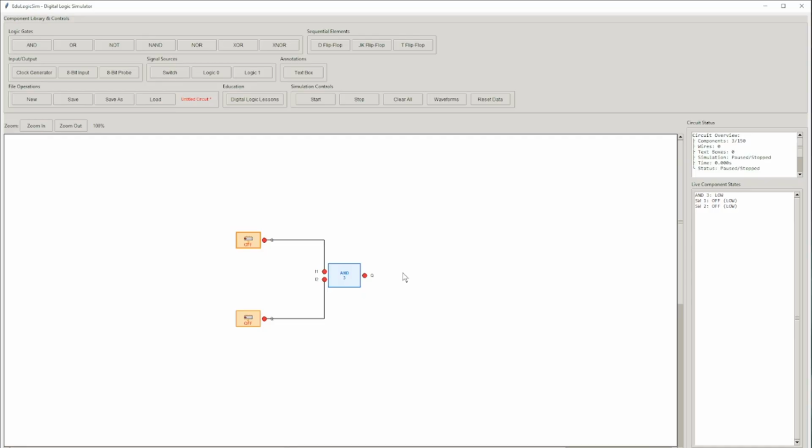And there we go. Now I can right-click the switch to toggle the switch on or off. When I run the simulation by clicking Start, we'll see the AND gate turns green, meaning it's on. I'll click Stop to stop the simulation.